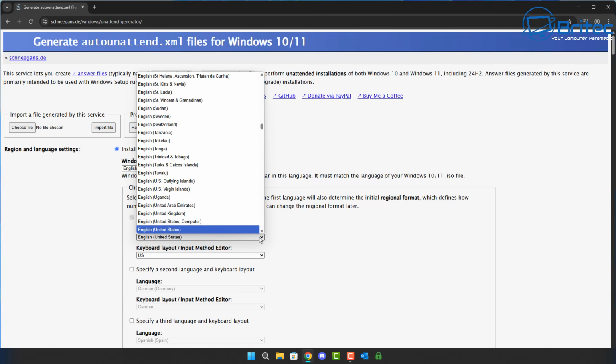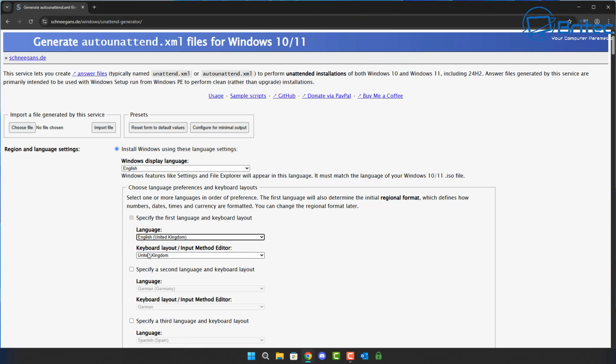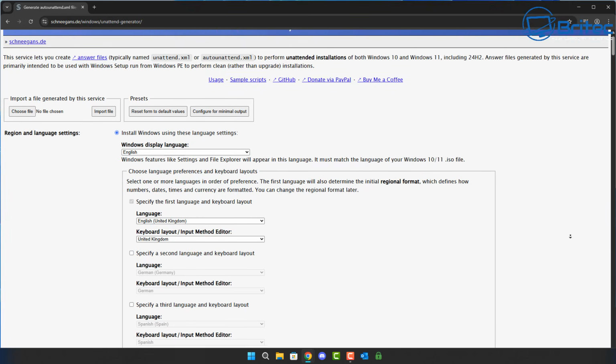So make sure you change this one right here as well. That's English United Kingdom for me, because I live in the United Kingdom. But if you live in a different country, make sure they both match.